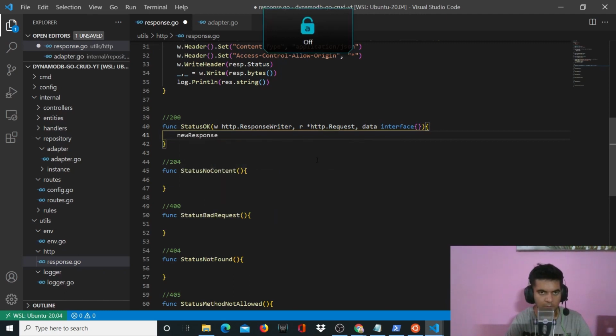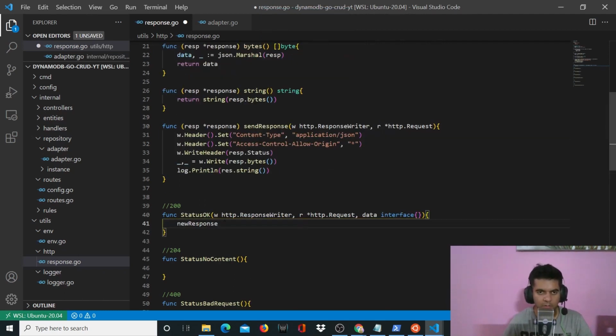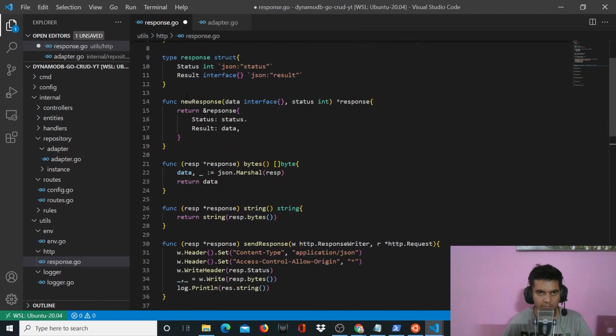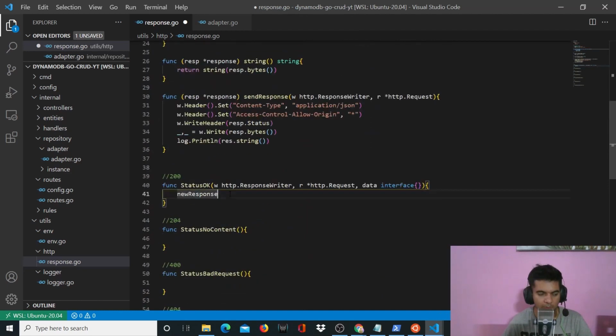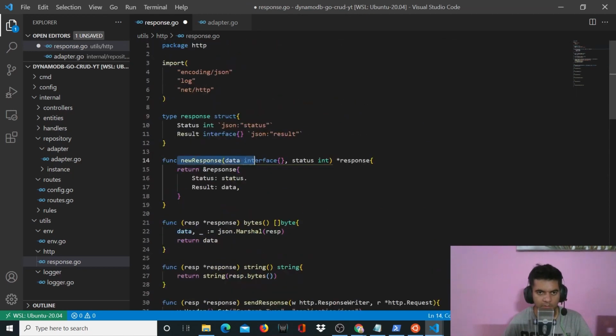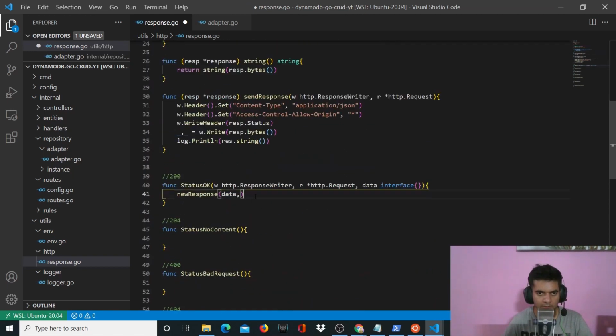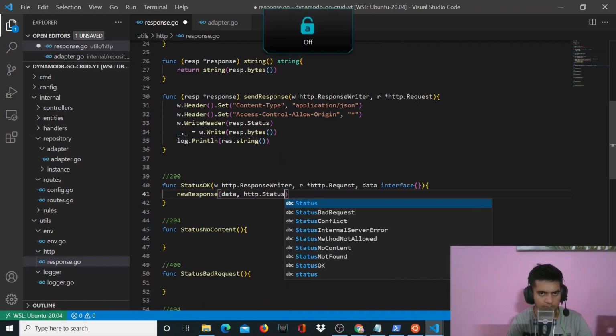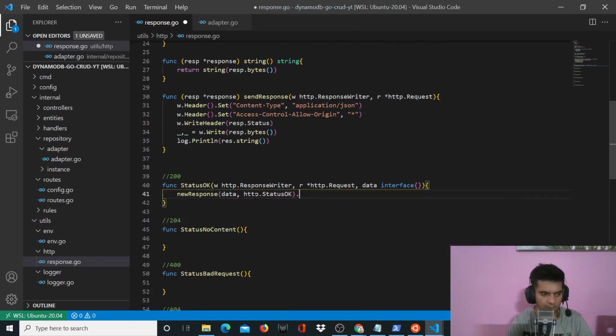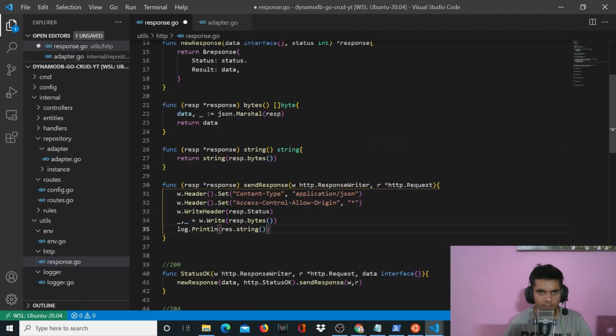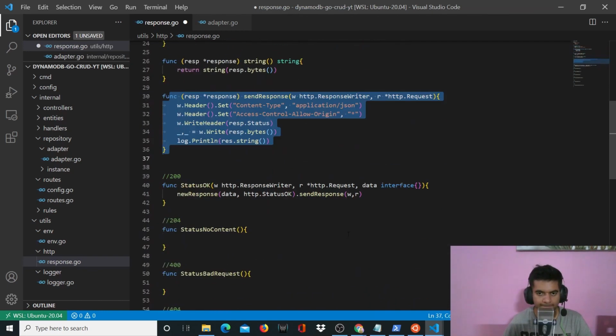And all of these functions now will call the NewResponse function. So I'm calling the NewResponse function here. I'll pass data. As you can see, the NewResponse function takes data, right? So now everything will start making sense to you. And here we'll send StatusOK.SendResponse w comma r. So we're using both the NewResponse. We'll create the new response and then we'll send the response like this.